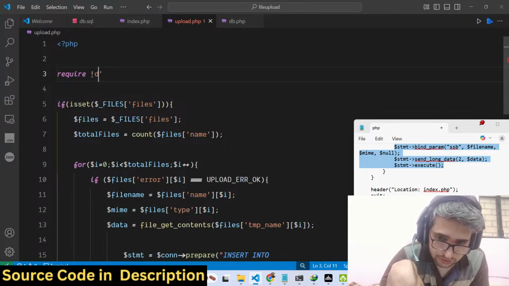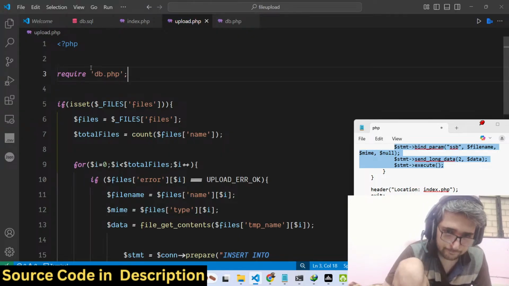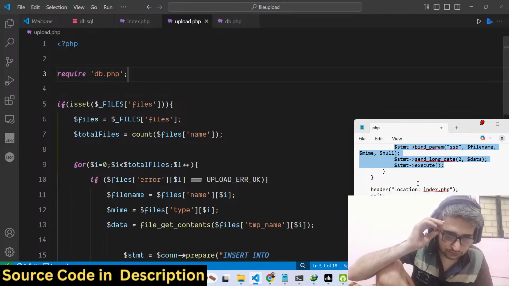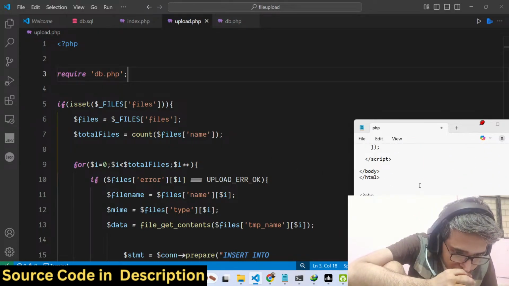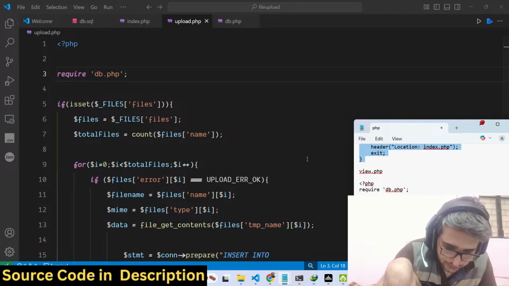I think there is some kind of typo mistake.